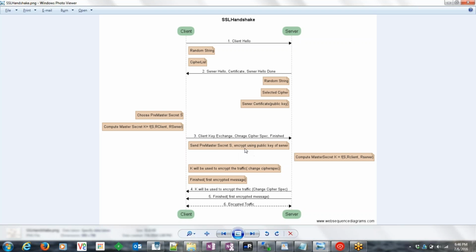the client sends a message called client key exchange where it sends the pre-master secret to the server. Once this pre-master secret key is received by the server, the server also creates a master secret key using the pre-master secret key, the random string from the client and the random string from the server. But here you can see this pre-master secret key created by the client is encrypted using the public key of the server and sent to the server. As it is encrypted using the public key of the server, it can be decrypted only using the private key of the server.